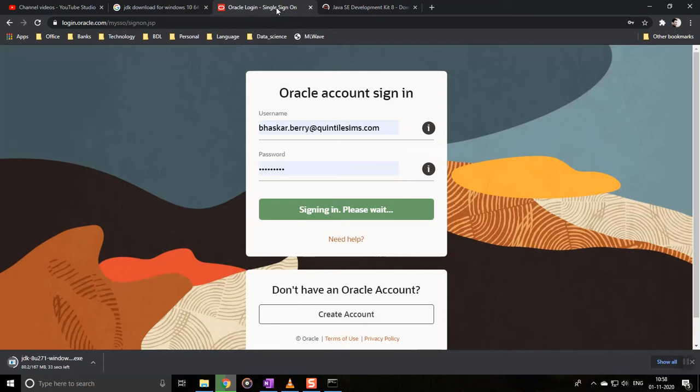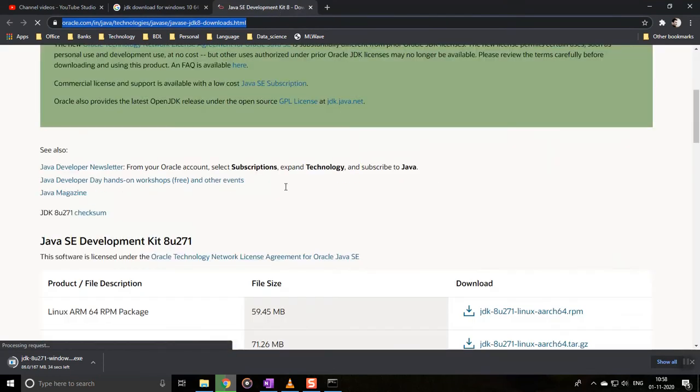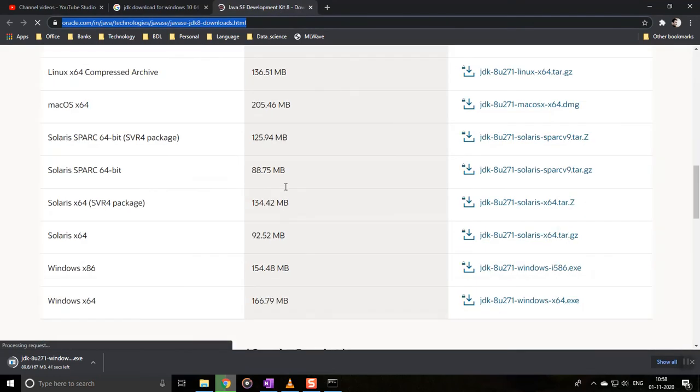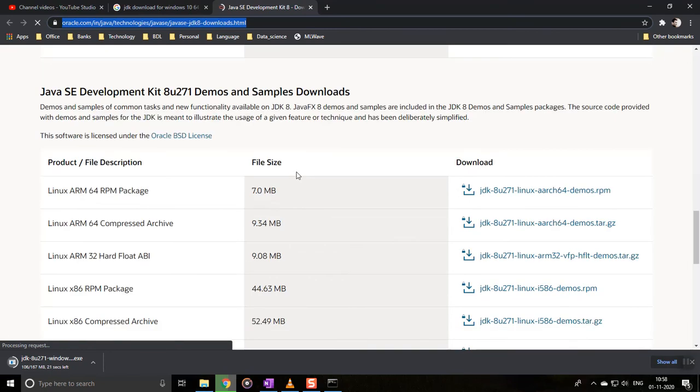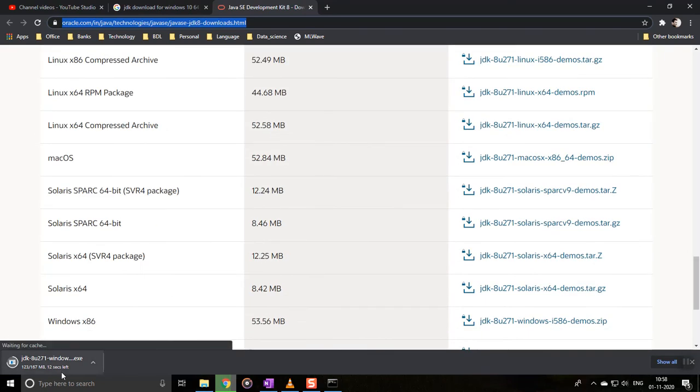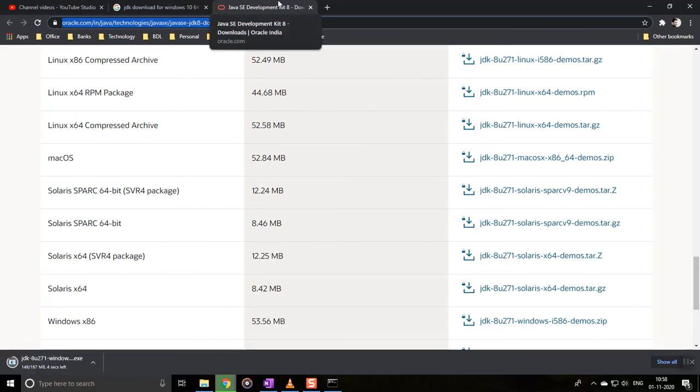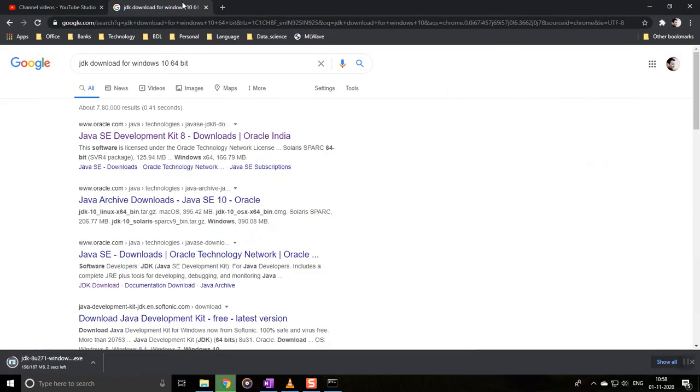So you can just log in if you have an account, or you can create a normal account and then log in to download this software. So it's going to take some time. It's almost 167 MB. Okay. So it's already downloaded. Let me install it.